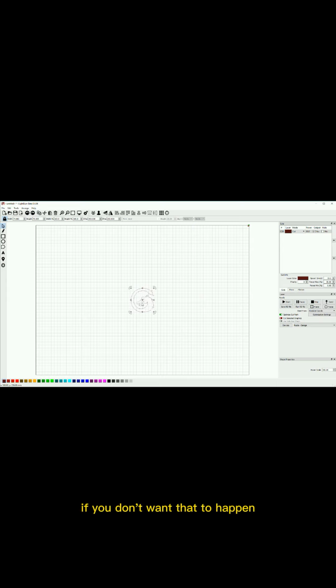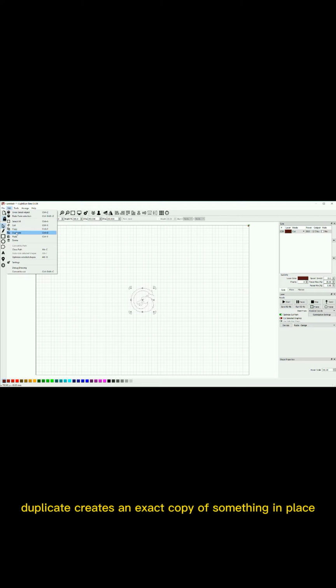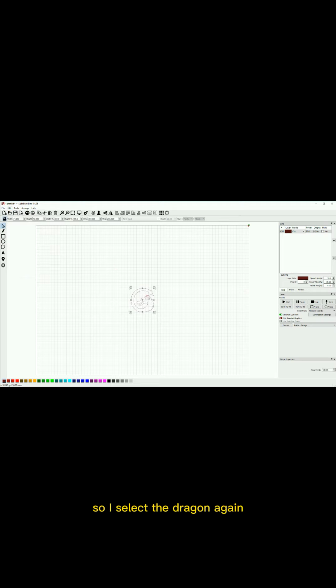If you don't want that to happen, you can use the duplicate option. Duplicate creates an exact copy of something in place. So if I select the dragon again, hit Control D to duplicate, you can see that my new copy is exactly on top of the old one. Delete destroys, or throws away, your graphic. Obviously, I can undo and redo to get everything back. The backspace key or delete key will also do that.